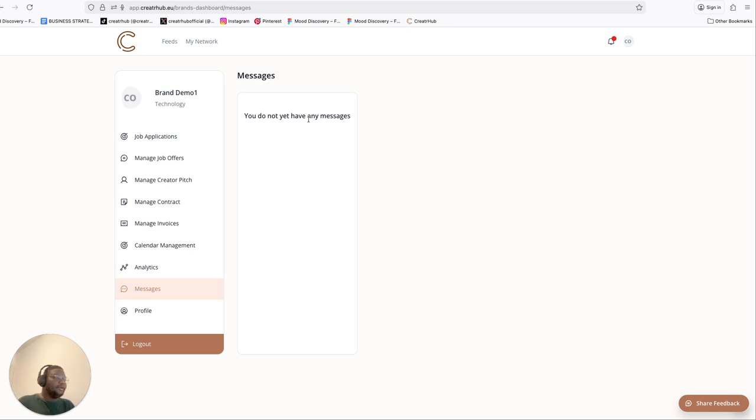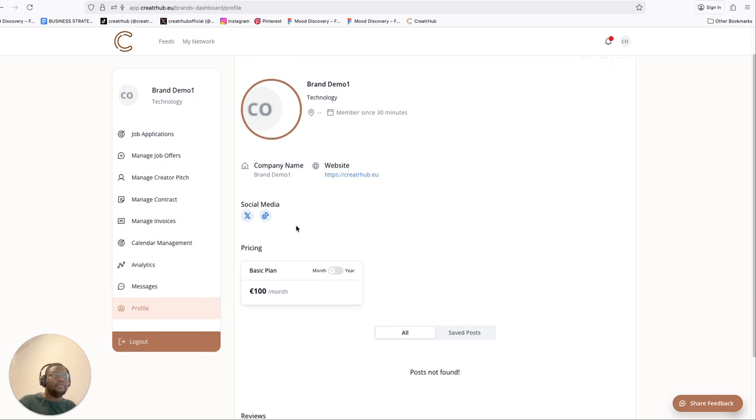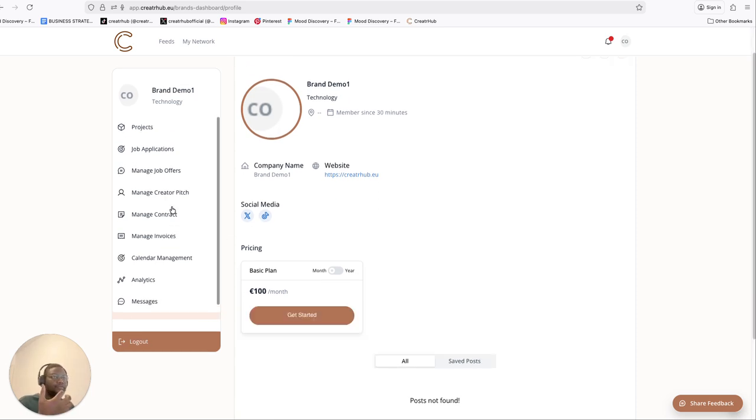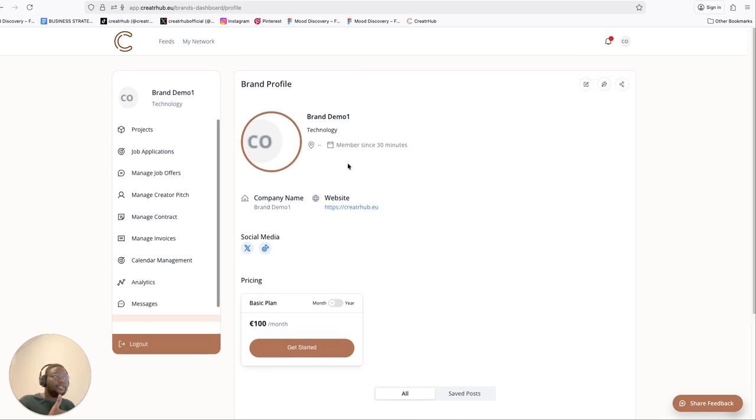This is still upcoming. It's just to add the button to add the message yet. Once you get feedback on that as well, then you have your profile as a brand. So again, Creatrhub is created for businesses and brands and creators to have that all-in-one application where you can go through the entire UGC lifecycle without having to send emails or go back and forth or being disjointed, that kind of situation.